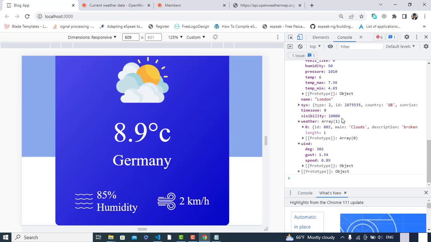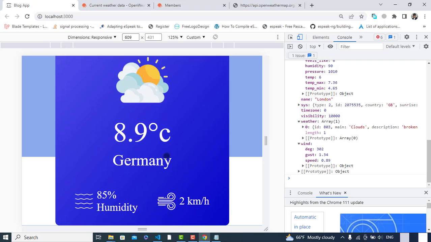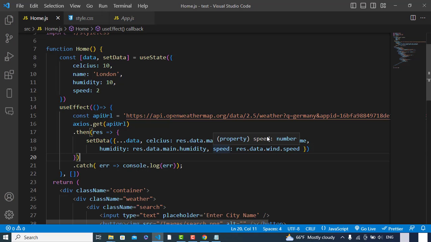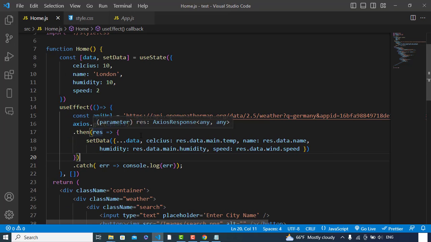Yes, the problem is that this is the London data. Okay, this data is related to London, but we displayed it for Germany. Okay, so we were just wrong. So now first we will console that. Okay, we will check that.